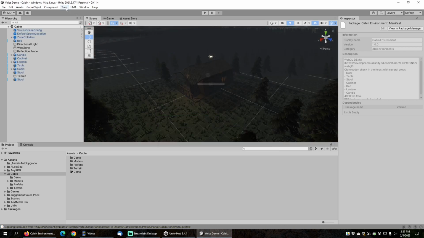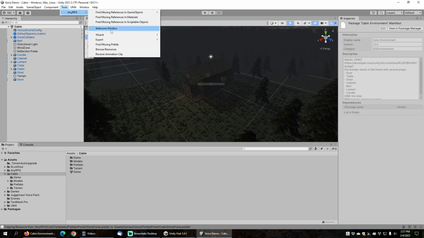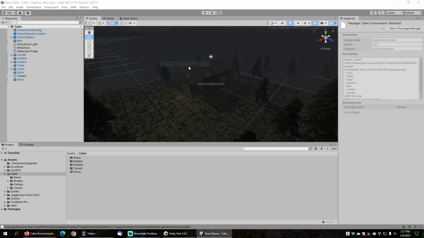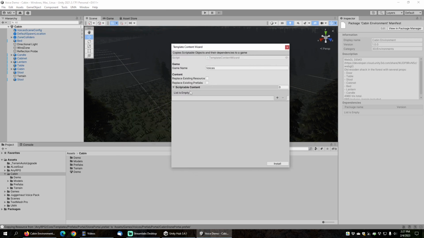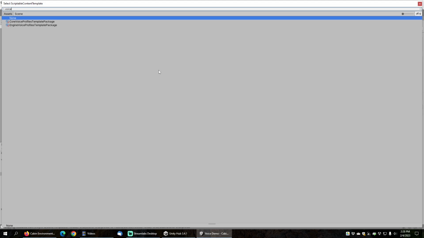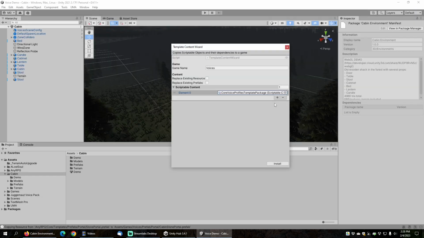Once the game has been set up, there are a few pieces of template content that I need to install by going to Tools, AnyRPG, Wizard, Template Content Wizard. First, I'll want to make sure, if I haven't already installed it, for example, if you're following along and you just want to do this in an existing game, that you are installing the Core Voice Profiles template package. If you do have the engine, you will see an Engine Voice Profiles template package, but that contains beast voices, not human voices, so we don't need to worry about that.